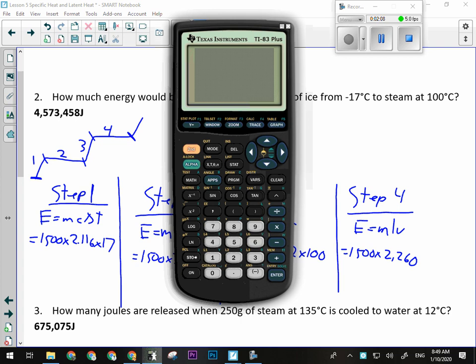Okay. So we'll have 1,500 times 2.116 times 17 plus 1,500 times 333 plus 1,500 times 4.2 times 100 plus 1,500 times 2260. Okay, so 4,573,458 joules would be required to completely evaporate 1.5 liters of water from ice at minus 17.